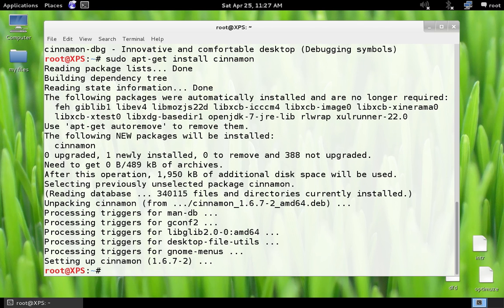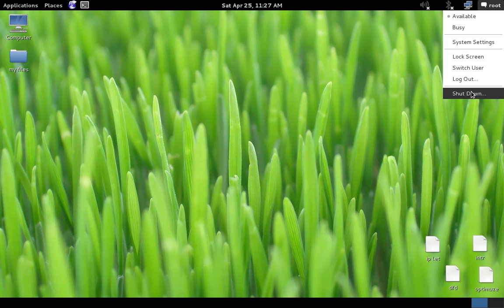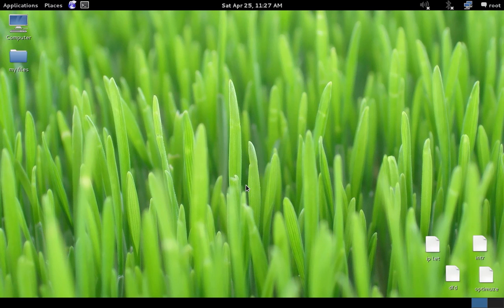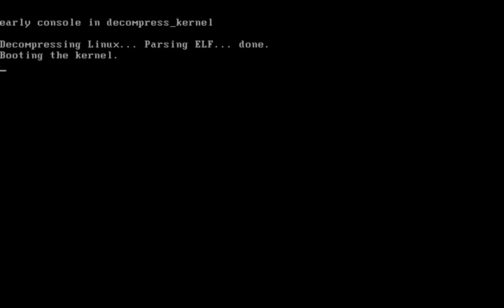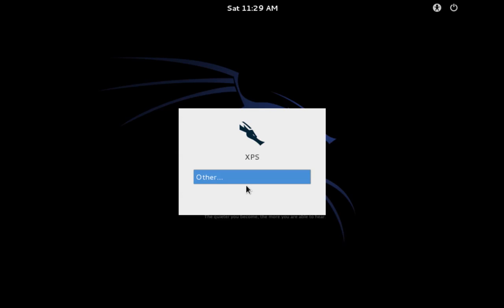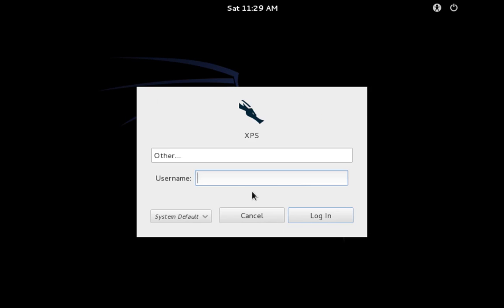All right, so it's done. Now let's restart the computer. Close this. And restart. Alright, so the computer has restarted and here we are at the login screen. Now at the login screen, instead of system default, just choose Cinnamon and then type in your login credentials.